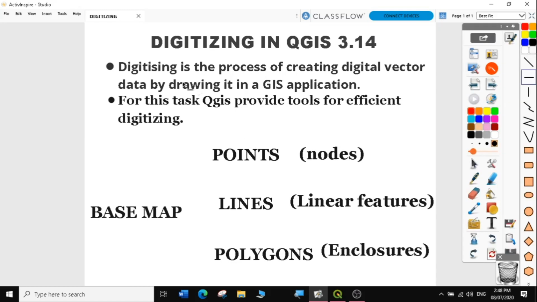So what is digitizing? Digitizing is the process of creating digital vector data by drawing in a GIS application. For this case, we're going to use QGIS 3.14. QGIS provides tools for effective digitizing, so we are going to learn about all these tools.